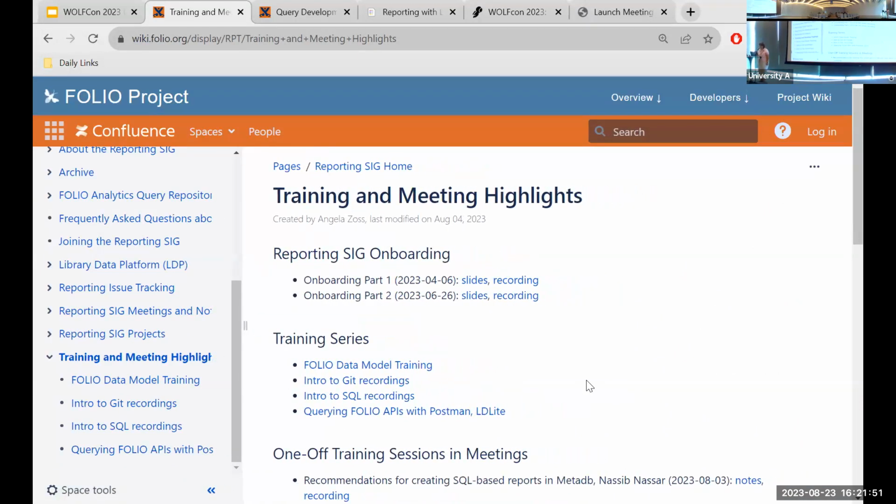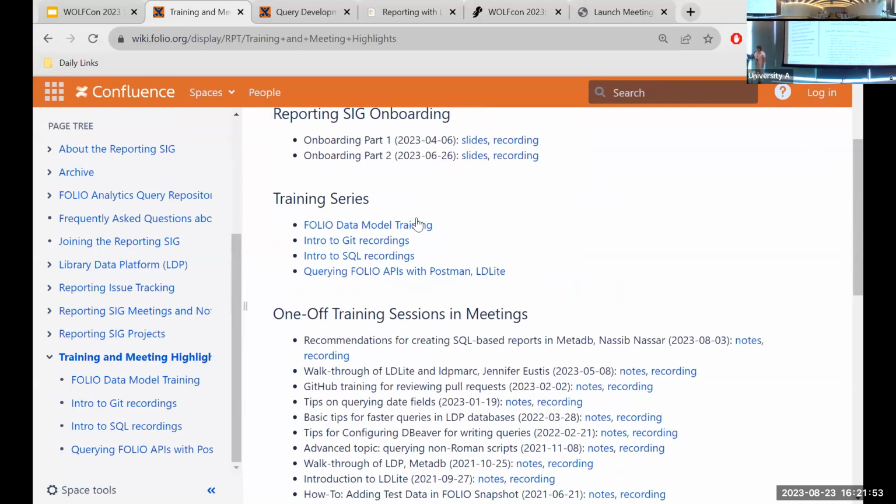This page has grown quite a bit. So here's our data model training. I think this can be useful whether you're reporting or not, just to understand how FOLIO is put together. We need to do it because we need to understand it for the reports to make sure that we're getting the right data points in the right way from the right tables. Git is new for the reporting, not everybody, but for many people in the reporting community using GitHub is a new thing. So we have some training on that.